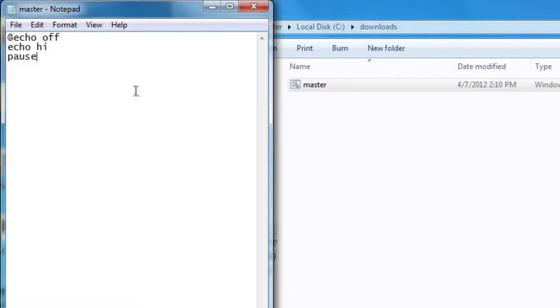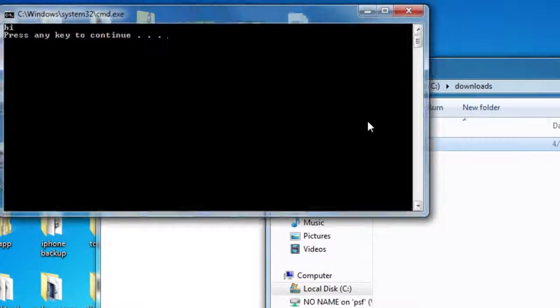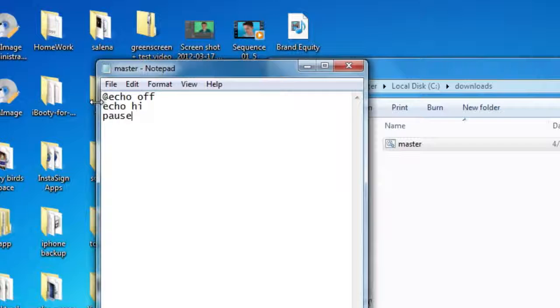So let's edit our bat file right here, and let's start with @echo off, just like that. Get rid of all that unnecessary text. Then we're going to start off with something that might seem very elementary. Echo hi and pause. Basically, all this will do is write hi on the screen and then pause. We've done that before.